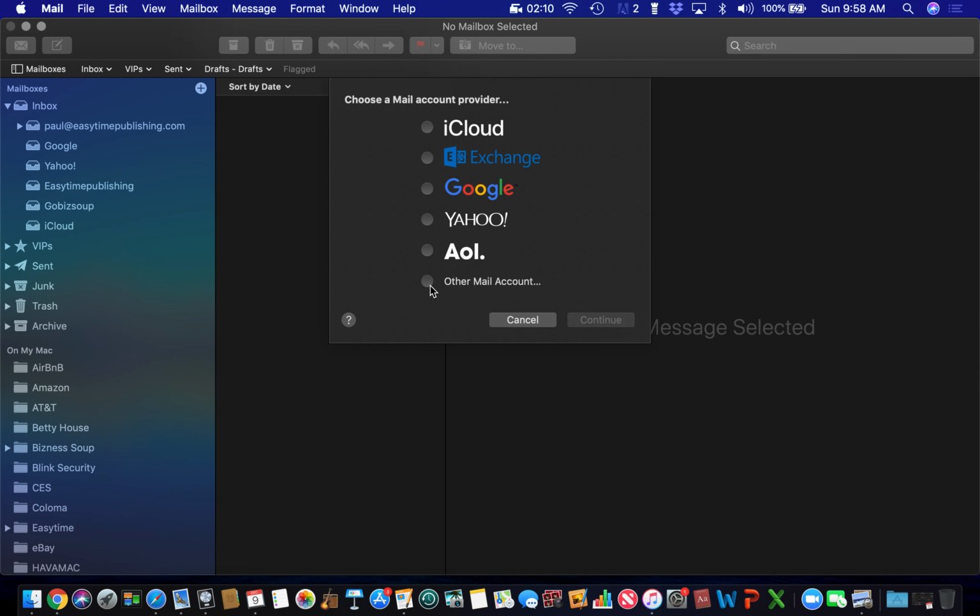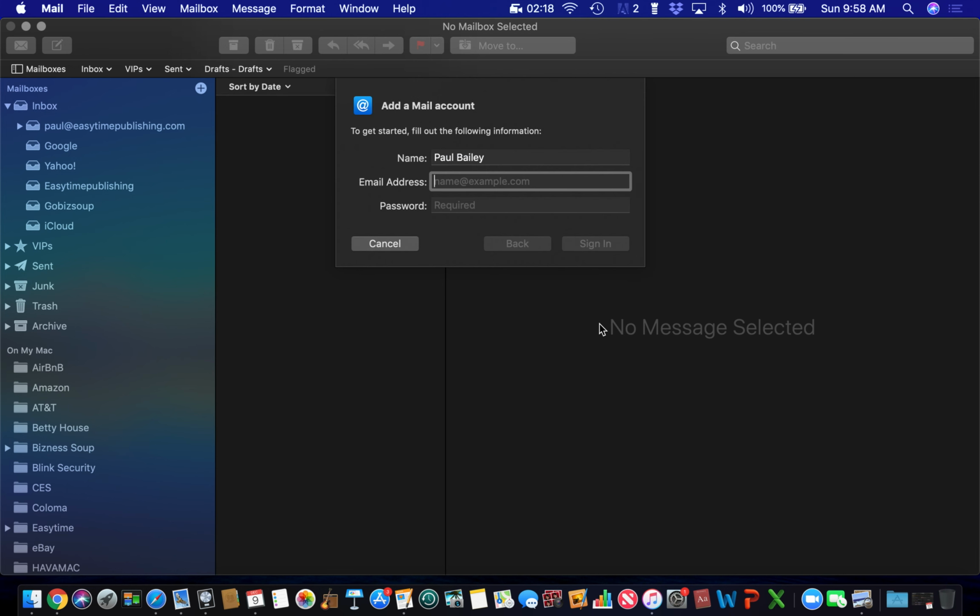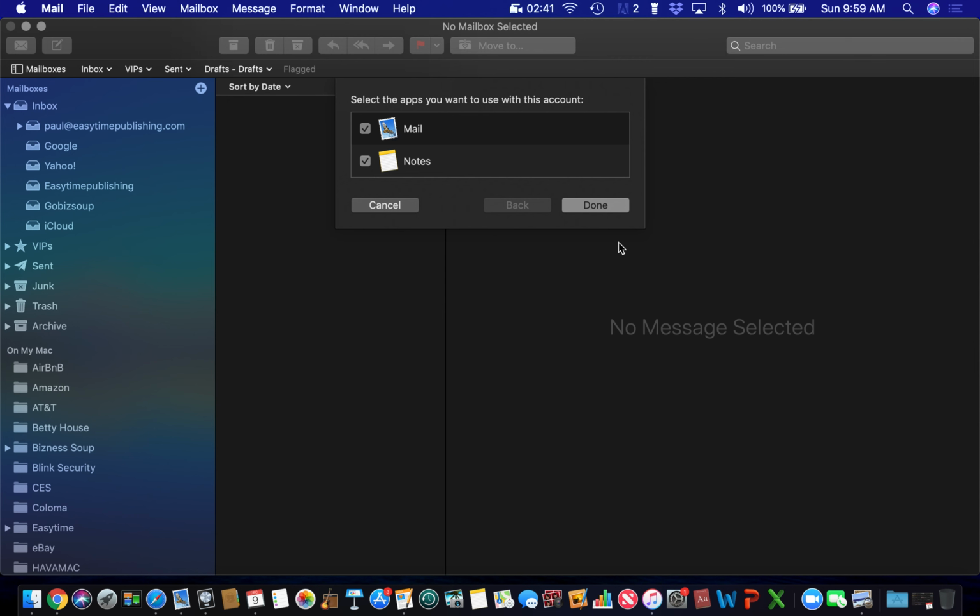Today we're going to add a Hotmail account, so we'll click here where it just says Other Mail Account, and then we'll click Continue. So let's say that I have an account called Have a Mac at hotmail.com, and I would put in my password that I have for that account, and I would click Sign In. And then if I want mail and notes to accompany that, I would simply click Done.